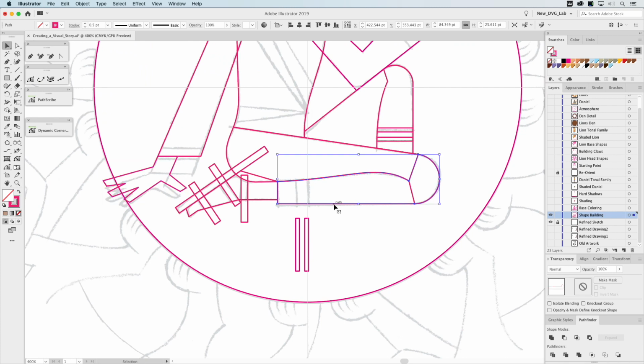So that one segment on the bottom part of his leg here, I'm going to copy it, Command-C, Command-F. Let's go ahead and color it so you can see which one I replicated. I'm going to drag these up. These are just simple rectangular shapes.